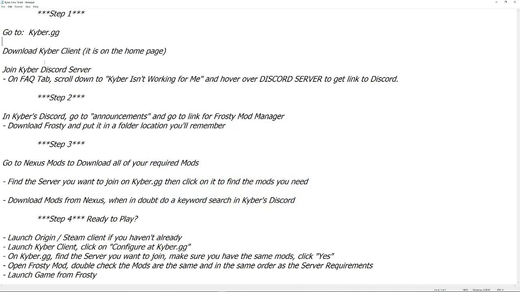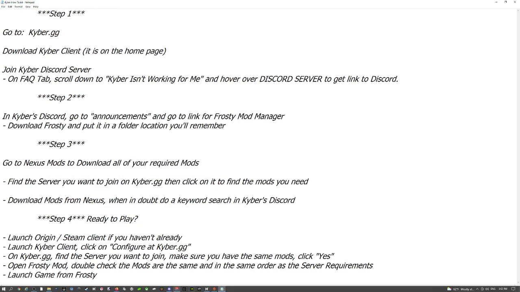So you've done step 1, you've done step 2, you're in the Discord. You can find a lot of FAQ type questions in the Discord if you run into issues. So it's very important that you're in the Discord. Now you're going to go to the Frosty Mods and download the mods you need. So I recommend going to the server first. So find a server that you want to join.